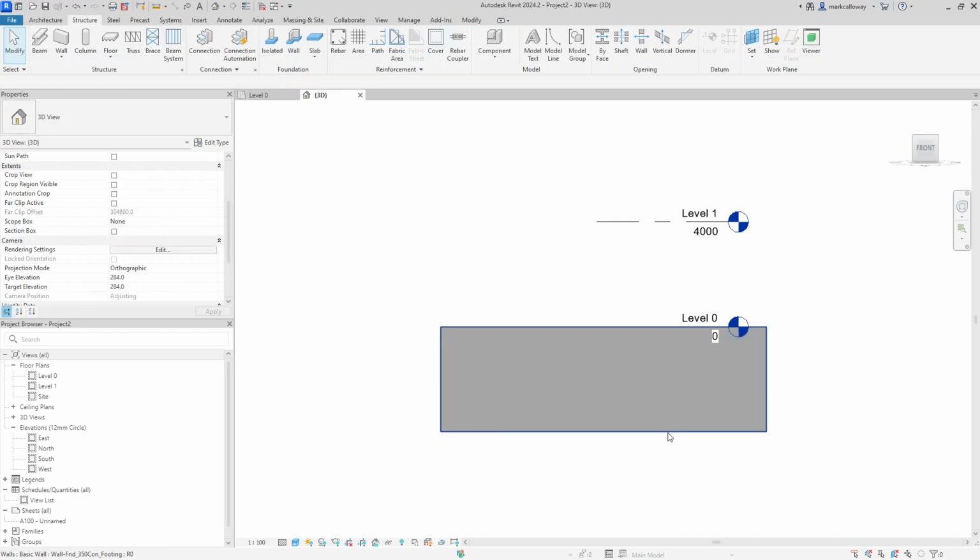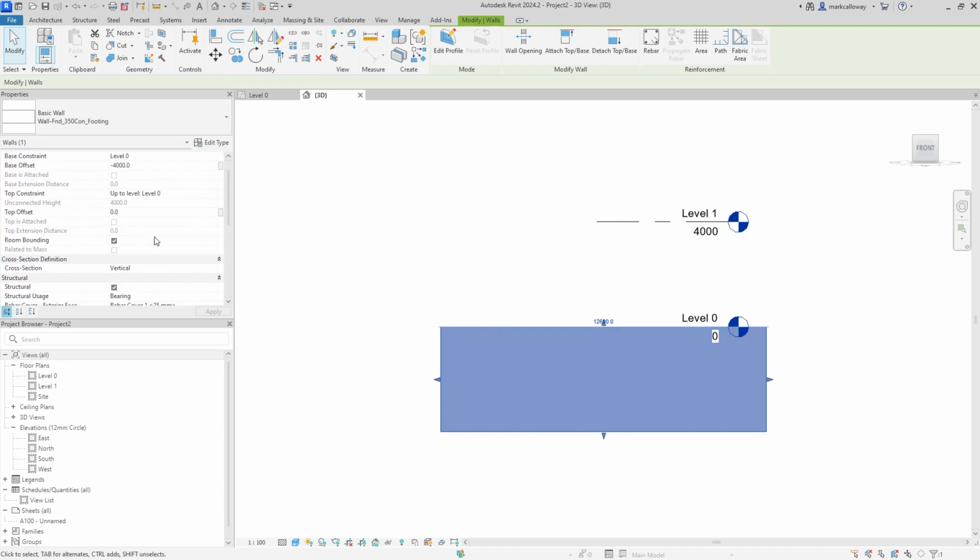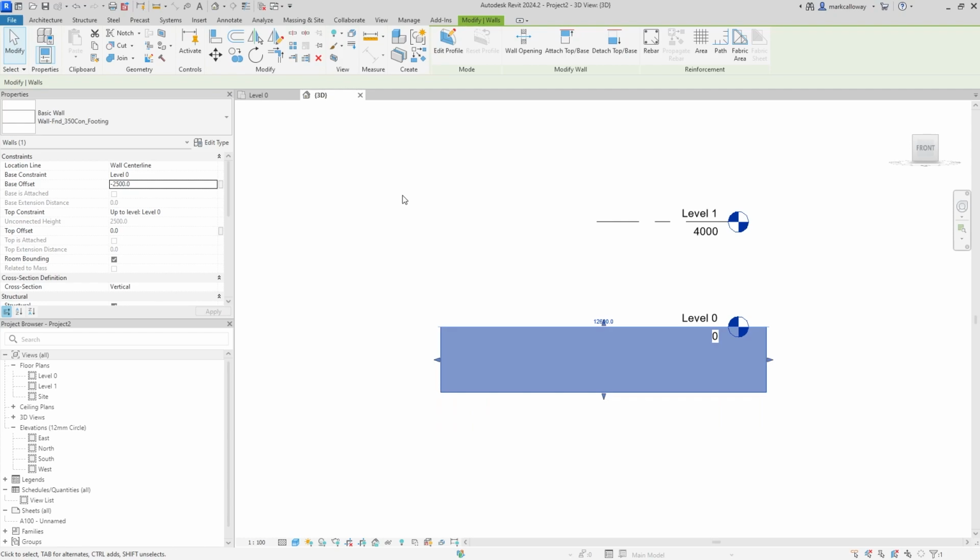Okay. I can select this wall at any time and I can start changing any of the properties which I didn't set before. So if I want to change how far down it goes, I don't know, let's go with minus 2,500. We can change the depth that this wall is going to go to.